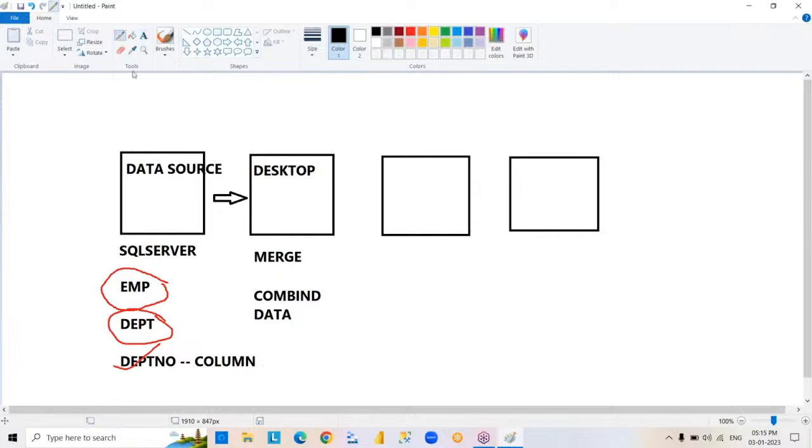Suppose here you have two tables, right? You are going to copy data from these two tables, and we are going to combine the data. So how are we going to combine the data here? By using transformation merge. Why are we going to combine the data? See, working with fewer tables is always better than working with more tables. Remember that point.